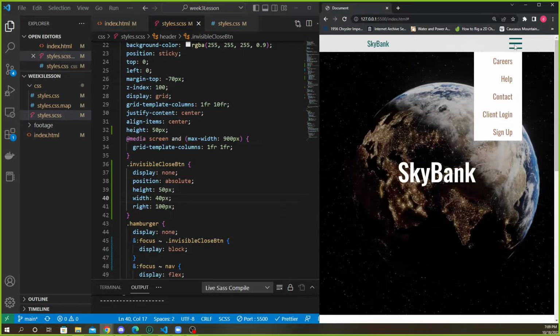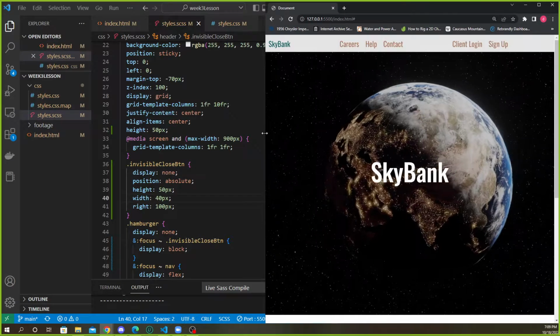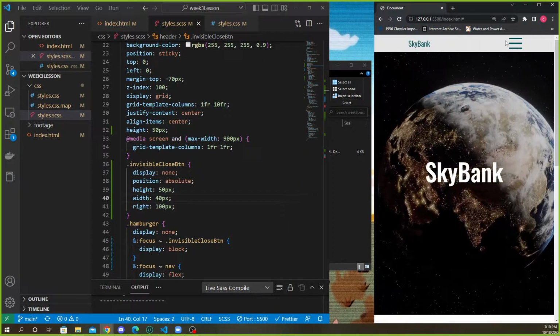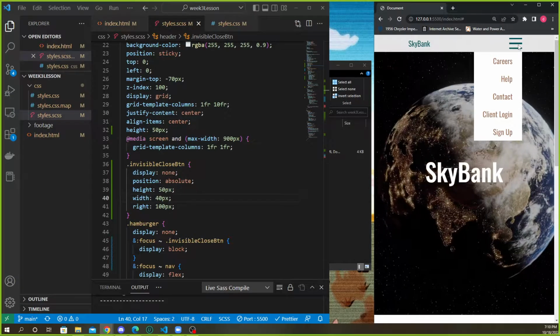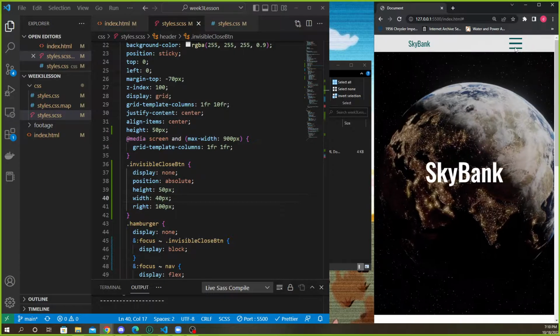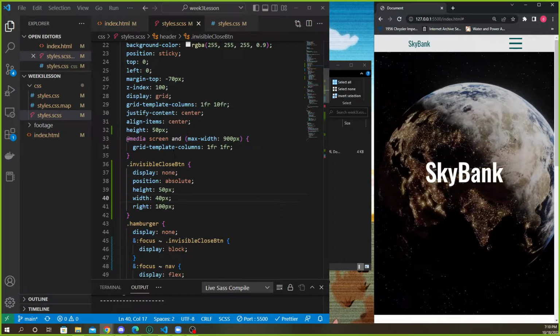That makes sense. I did this before, but I know it's confusing. Basically, I have to make an invisible div that comes on top of there, and it only appears when you click on it, and then it goes away when you close it. So we're using focus for that.